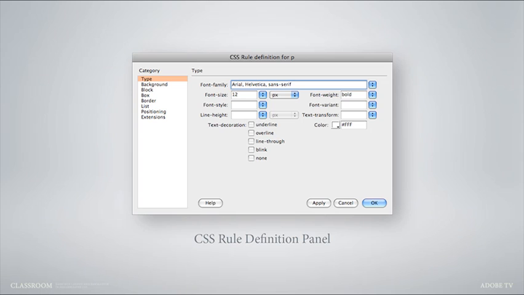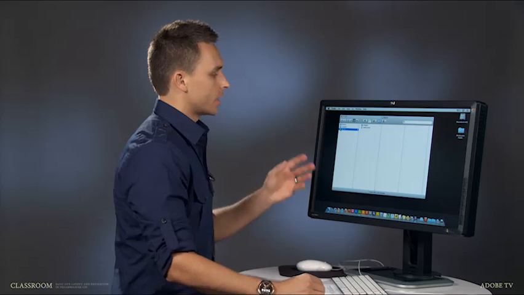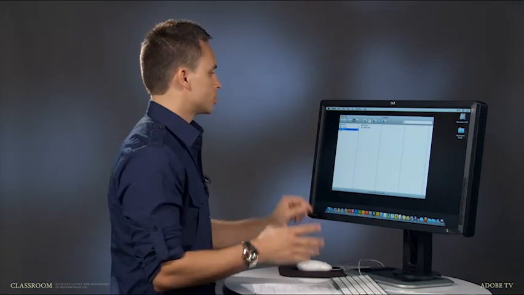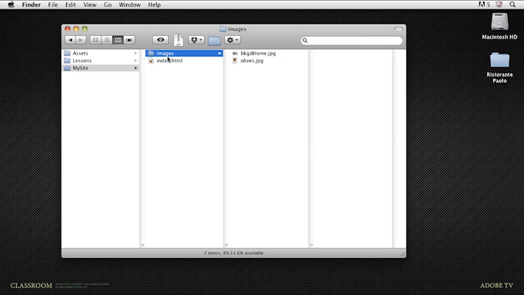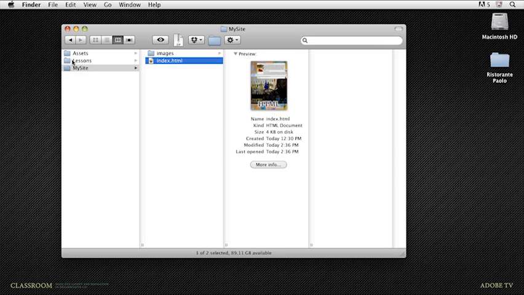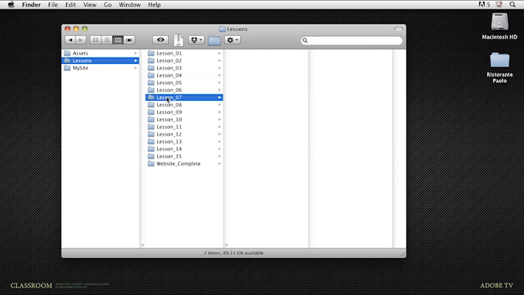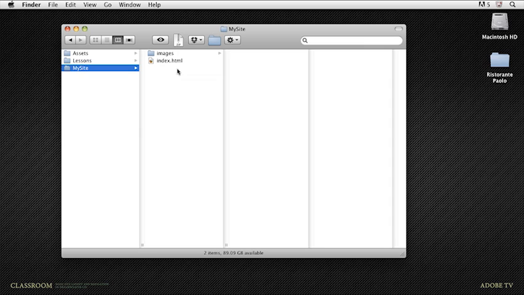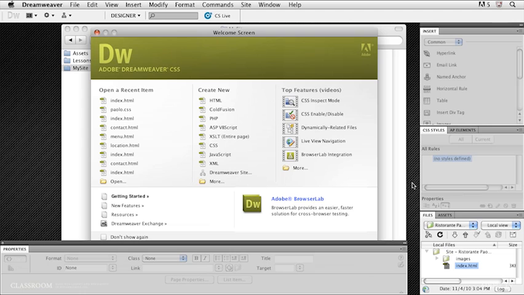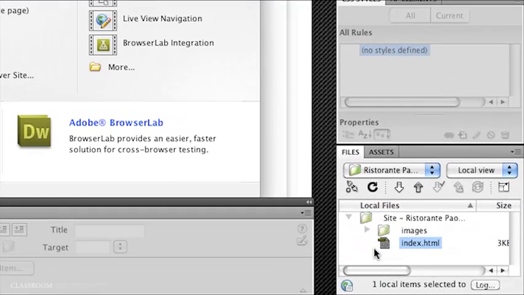So let's take a look at where our current files are at. Now, if you've done the previous lessons, you should have an index.html and an images folder. If you're just joining us, you can always go to the lessons folder, and this is lesson 7. Just copy those files and paste it into the My Site folder. Okay, with that done, I'm going to go ahead and open Dreamweaver, and in my Files panel down here, notice how I have that index.html page.